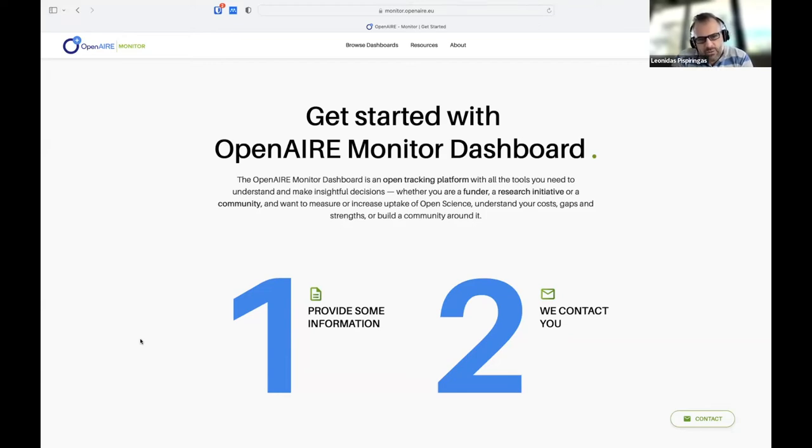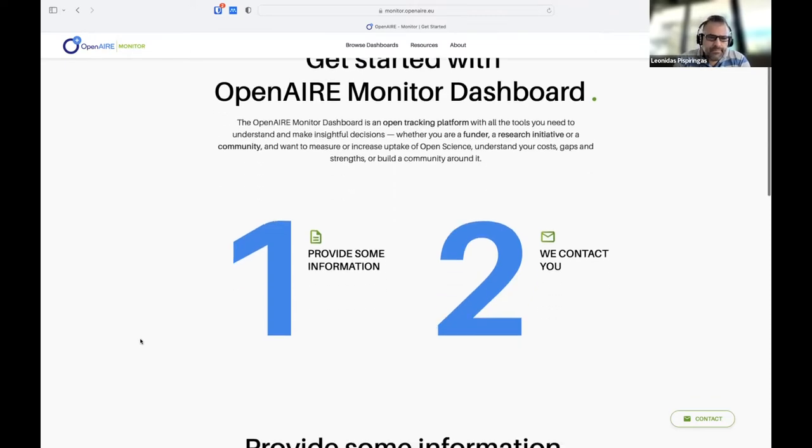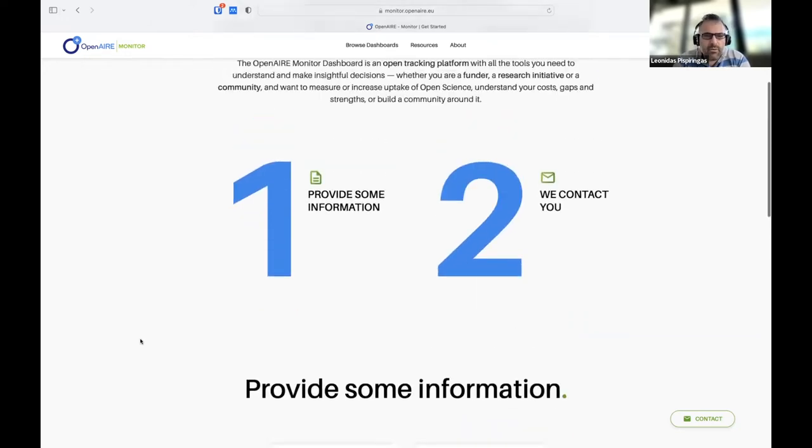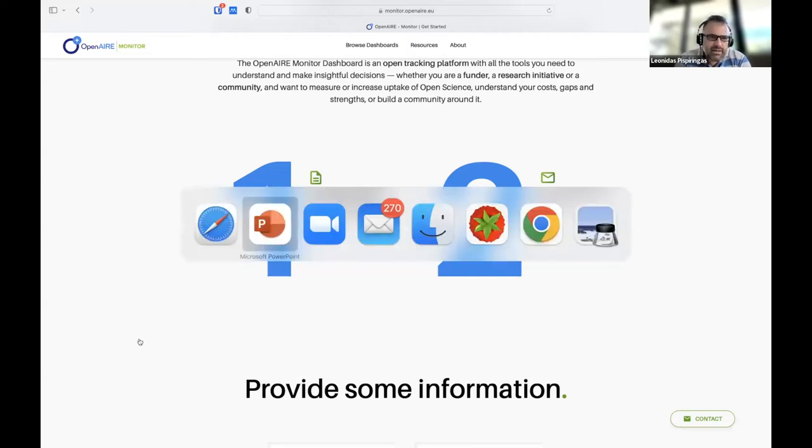create the virtual machine, the dedicated server that will serve your institution dashboard at the OpenAIRE hardware infrastructure. So when your institutional dashboard is ready, we will get in contact with you, and you will receive an email from the service in order to register yourself as a dashboard manager.